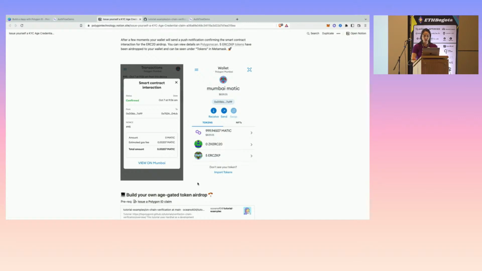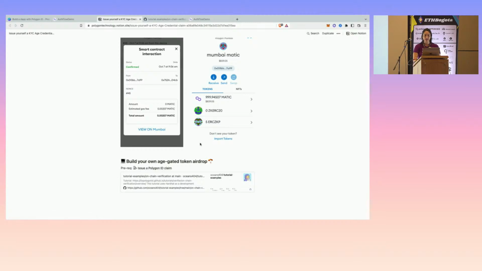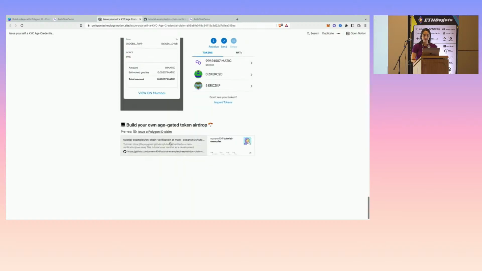But I'm also going to show you some of the code for the verifier. And all of this is in different links that you'll be able to check out so you can look at how the smart contract works and also how the front end works.